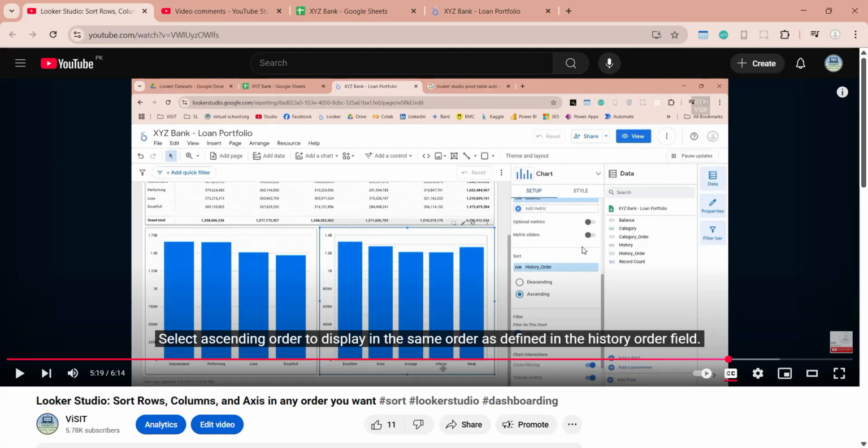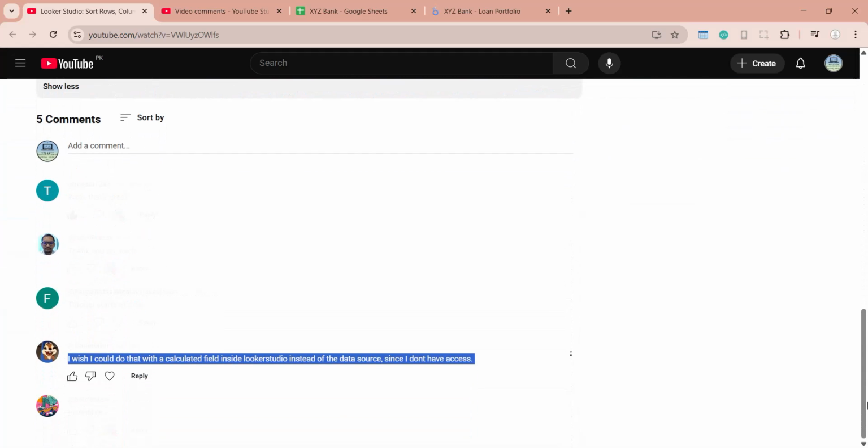Previously, we created a tutorial on how to sort rows, columns, and axes in any order you want in Looker Studio. Then someone asked, I wish I could do that with a calculated field inside Looker Studio instead of the data source, since I don't have access.